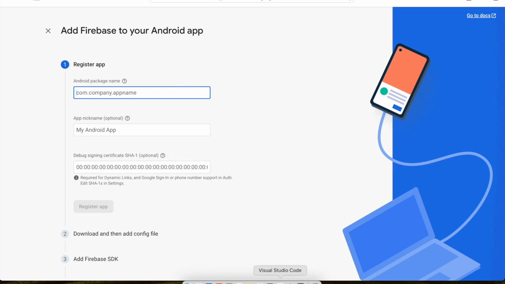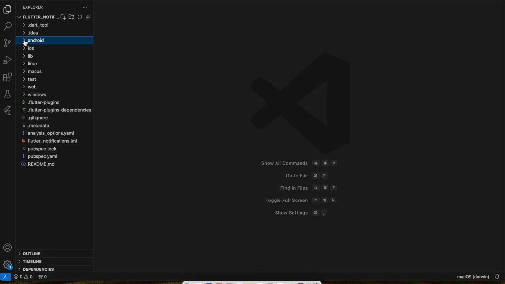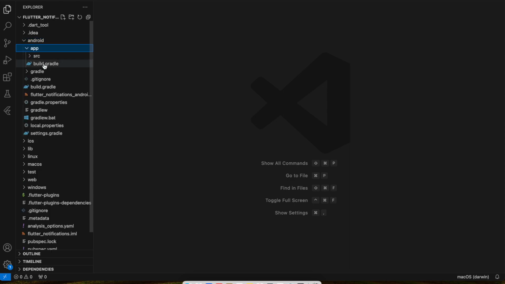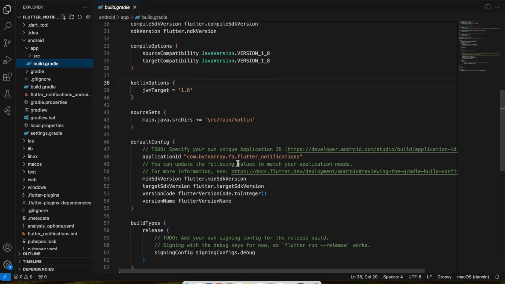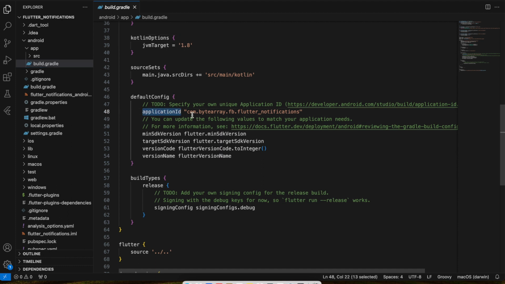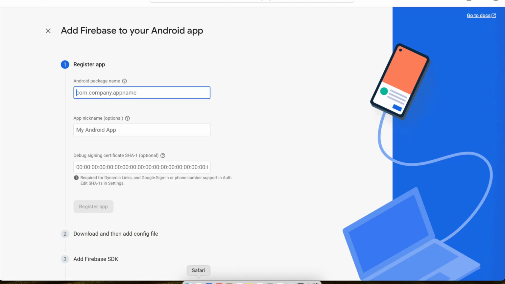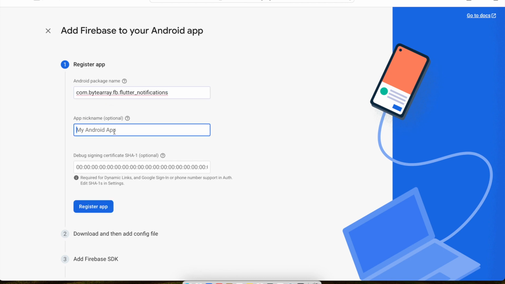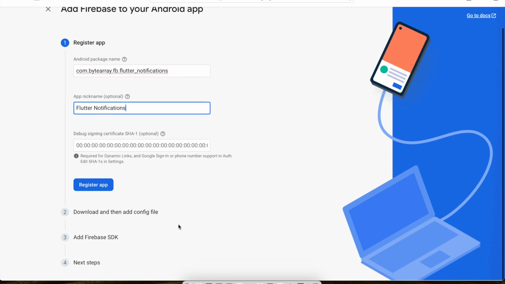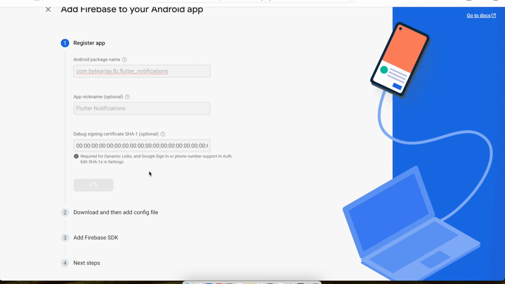When you come back to your project, under Android, then app, and in the build.gradle, you will see that the application ID is com dot whatever name you have given while creating this Flutter application. Just copy this name, go back to Firebase and give an application nickname, let's say Flutter notifications. Here we do not need to provide any signing certificate for now, and click on Register app.